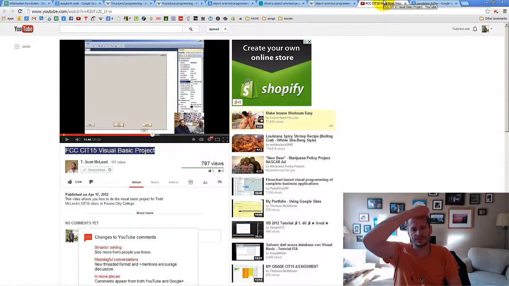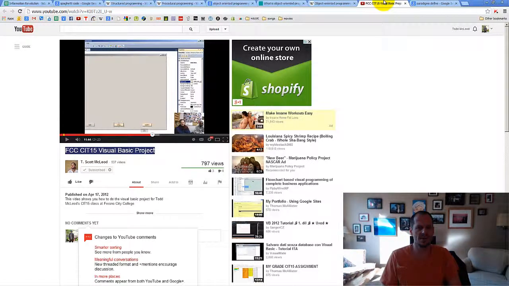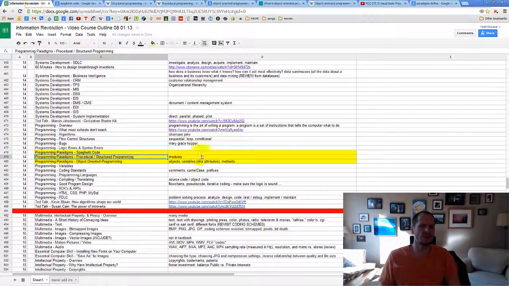But this is a great example, nonetheless, of object-oriented programming and how we use objects to create a little program to run. But we also go back there and it has modules or little procedures that happen when certain actions occur, like when the button gets clicked. So those are paradigms of programming.